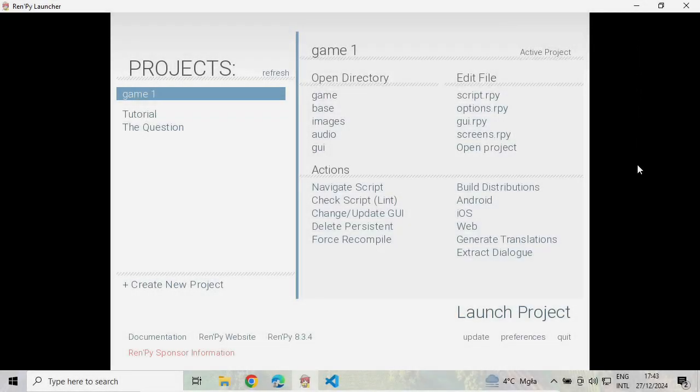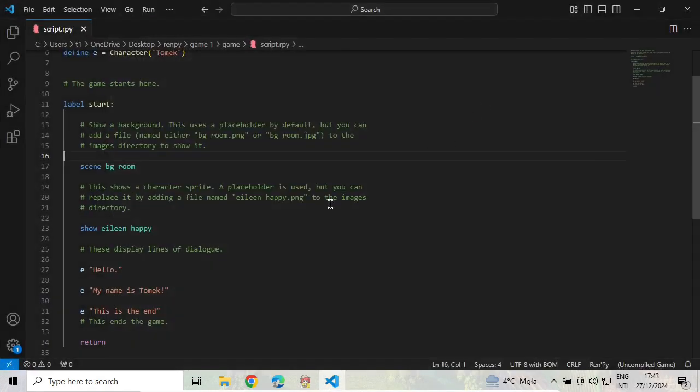In this video, we will create and use a background image for our game. If you remember, if you go to script.rpy, we have used the command scene and set it to bg room background, but we do not have this file yet. It's not showing us anything. Let's try to create a file like this.